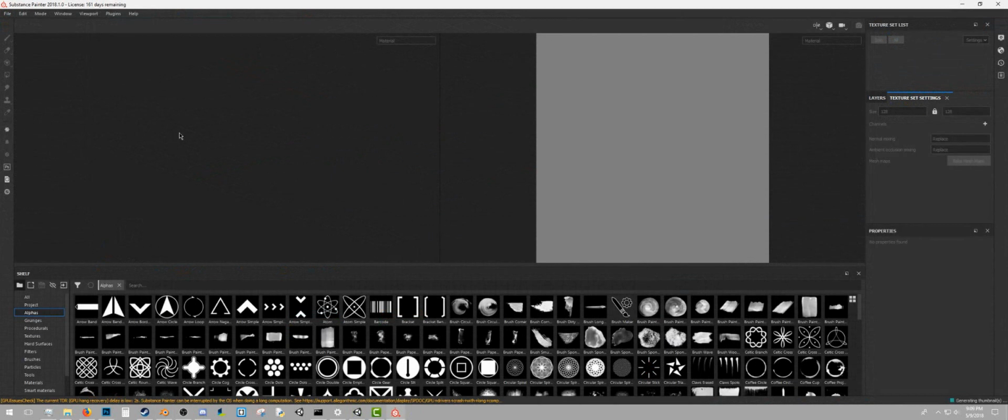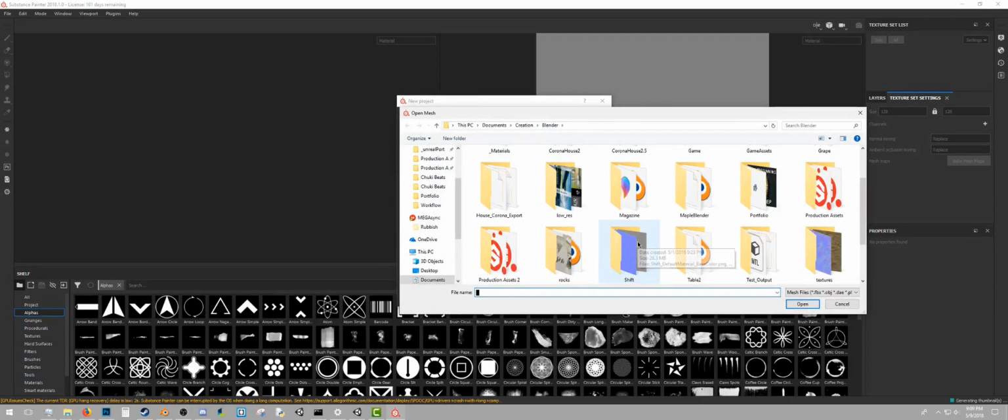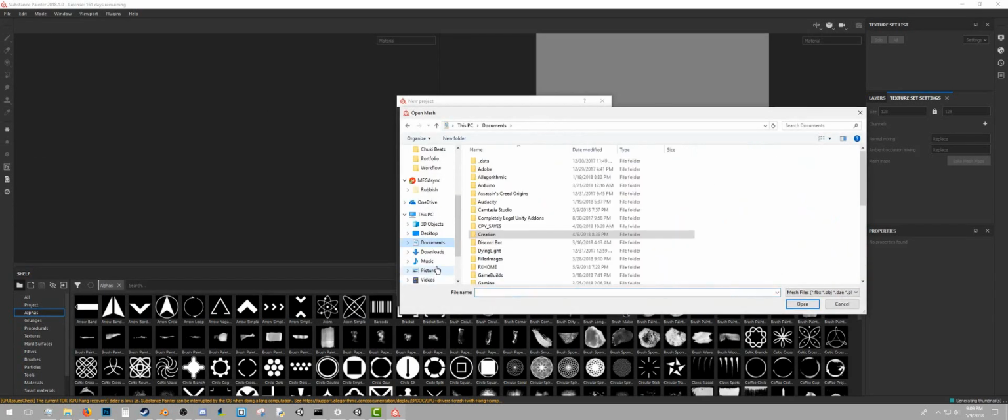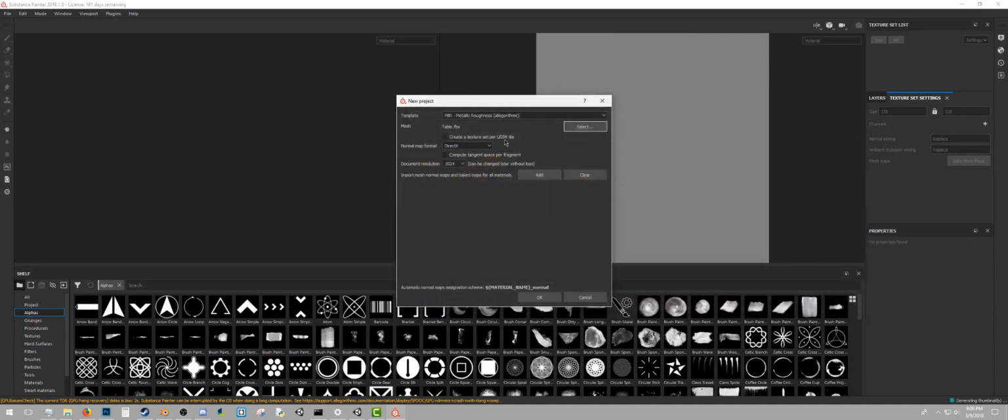Now that we're in Substance Painter, we can go ahead and create a new project. I'm going to go New, and I want to select our file. We want to use the low poly file, so our table.fbx. You have a lot of different options for export. I'm just going to use Unity 5 because that's what our workflow is. You can see it automatically changes to OpenGL because that's the normal format Unity uses.